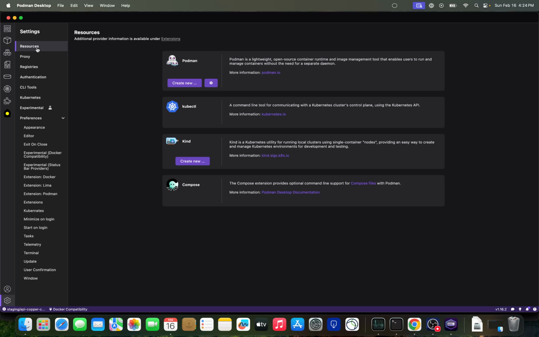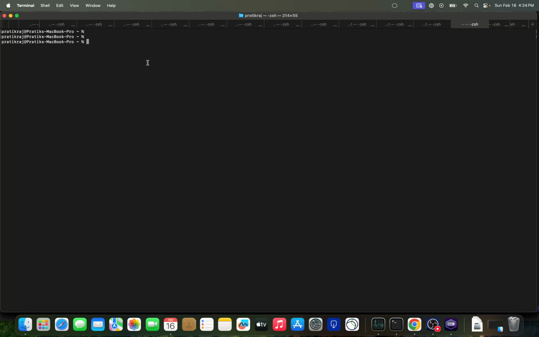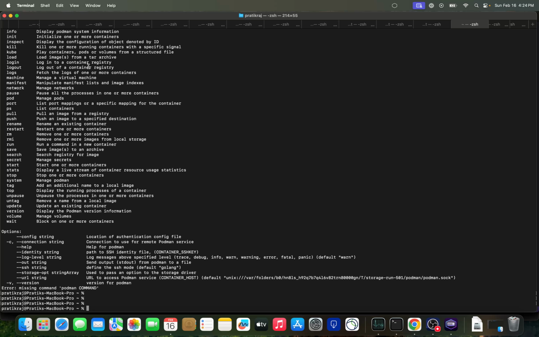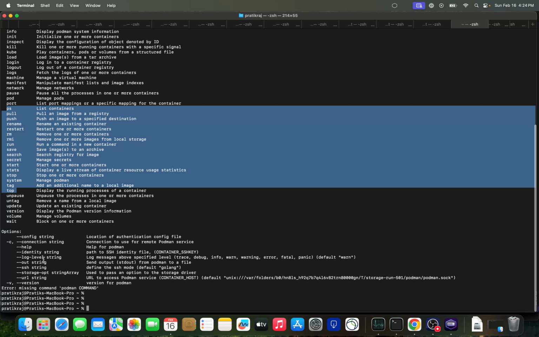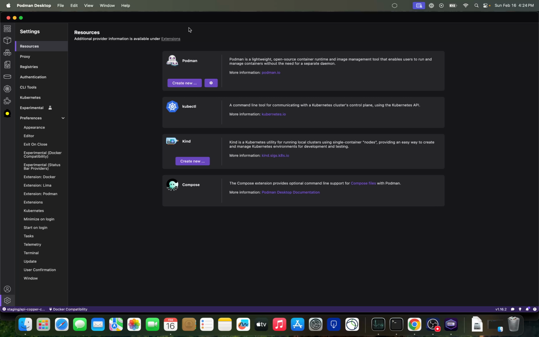From here we can also create the Podman machine. As it is macOS, it creates a VM. I will also open the CLI interface, and Podman is similar to Docker, where we have ps, start, and all other commands. So we can say podman ps, but it says that we do not have a Podman machine. We do not have any VM running. That's why it's failing. Either we can start using podman machine init and then start, or we can utilize this graphical interface.